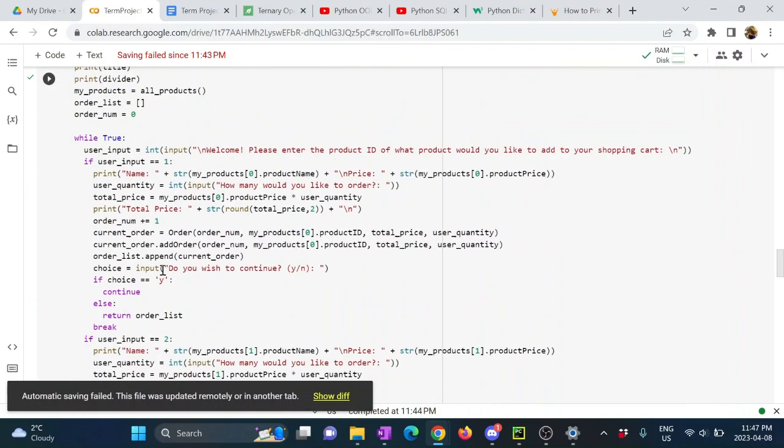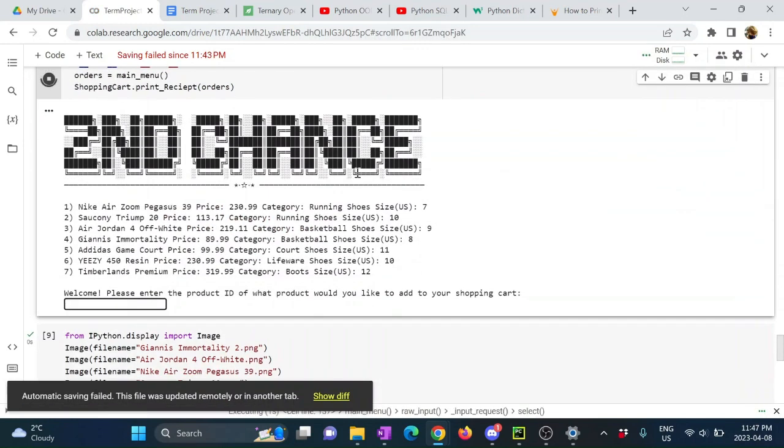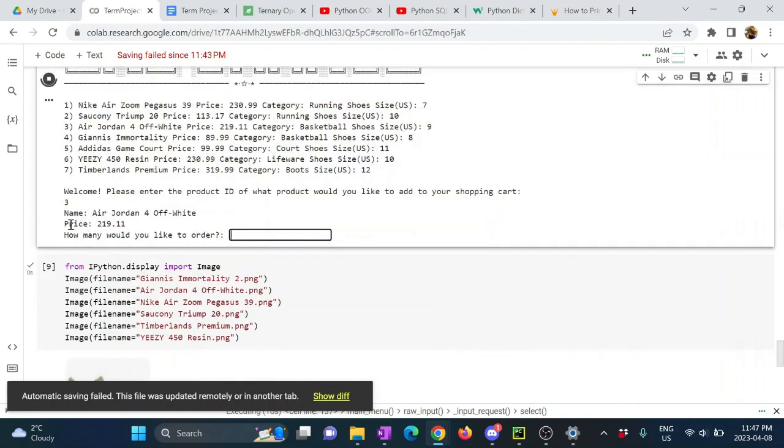and I'll run the code. I'll run this function right here. So here, Second Chance, title. These are all our products. Welcome, please enter the product ID. Let's say for this case, I'll order number 3, Air Jordans, Off-Whites. Nice. Price. How many would I like to order?